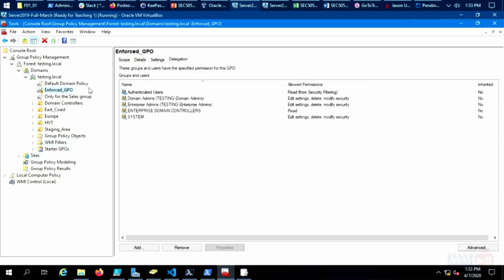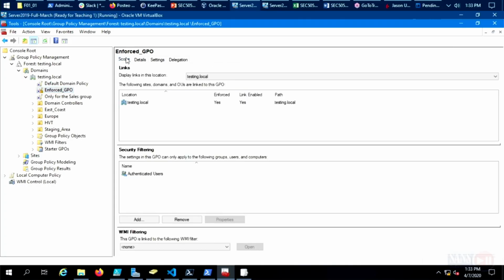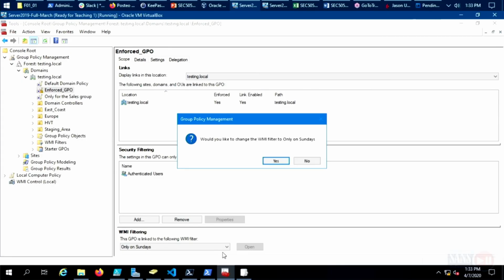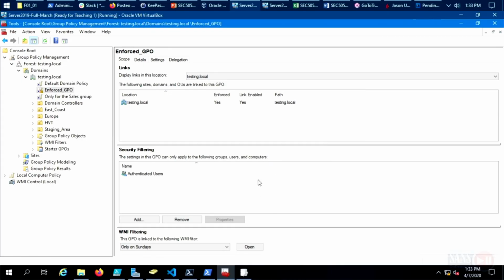If I now select a group policy object, I go to the Scope tab, and down at the very bottom, I can pull down the menu and select a WMI filter. This one, Only on Sundays. Now what happens? Well, the next time machines in my domain refresh group policy, they ask the domain controller, is there a WMI filter associated with the GPO? Yes, there is. So each computer will download that WMI query and run it locally. The WMI query does not run on the domain controller, it runs on each of the servers and workstations that are downloading the group policy objects.